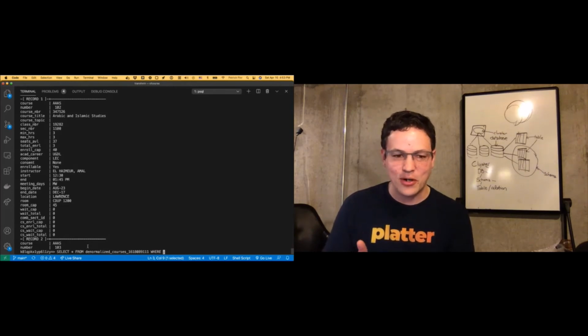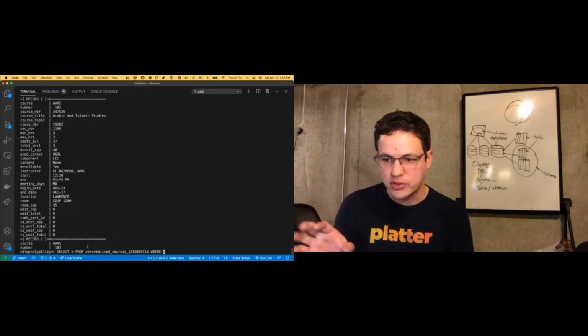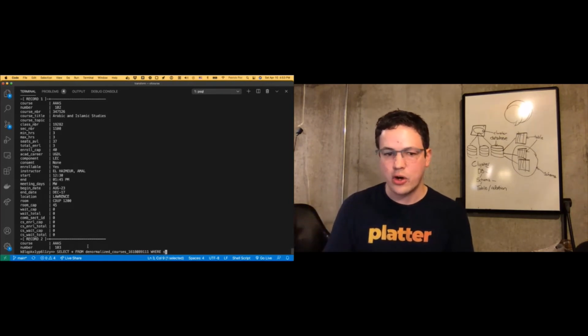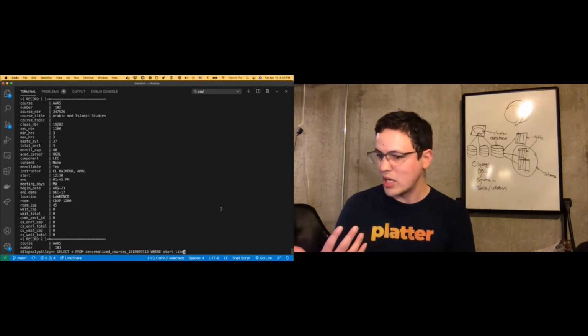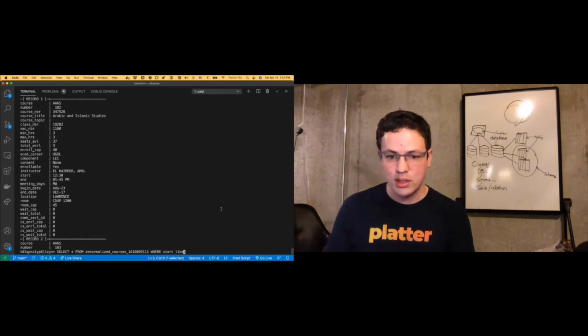So select star, select all the columns from the denormalized course rows where, and then start. Notice there's a start column right here. Start, and I'm going to say like. Like is kind of a regex-like language or a glob-like language, and it should really be in caps since it's a SQL keyword. And then we're going to give that a pattern.